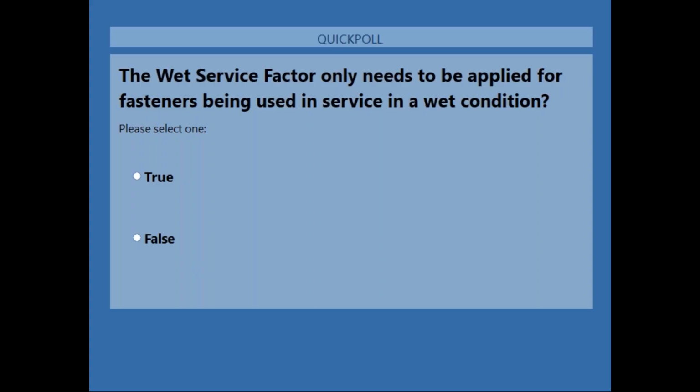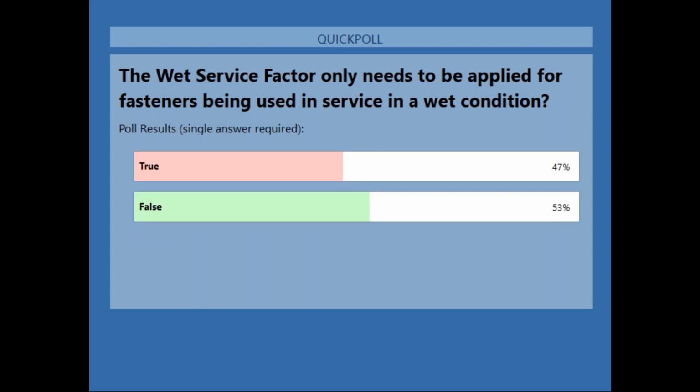As we launch the fourth question and get ourselves back on track: the wet service factor only needs to be applied for fasteners being used in service in a wet condition. True or false? So closing the poll now, we'll see what our answers are.